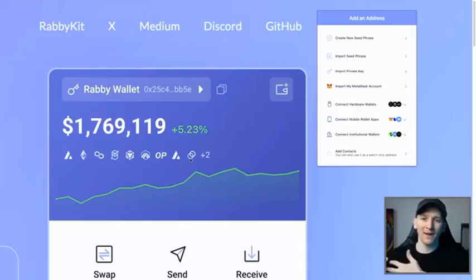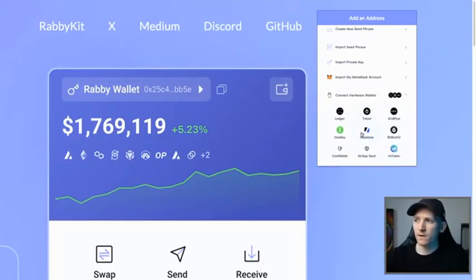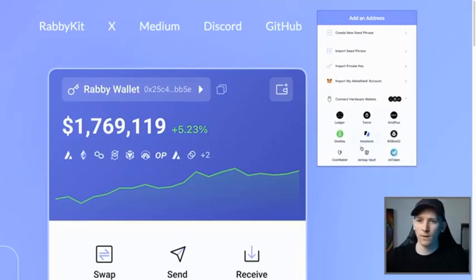If you want to link a hardware wallet with Rabby because Rabby is a better interface for applications, we can do that too. But we keep our seed phrase offline in the hardware wallet, which is often safer than having a hot wallet directly on a computer. So connect hardware wallets here. You can see most of the large hardware wallet providers are supported. I'll show you with Ledger here.